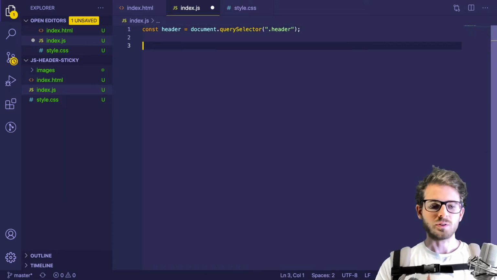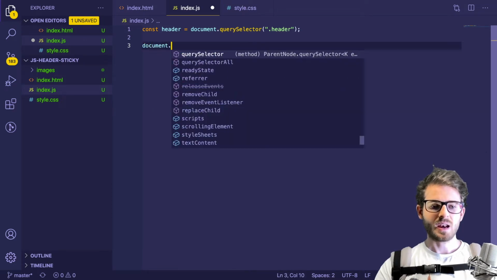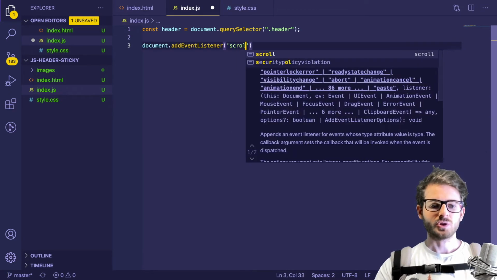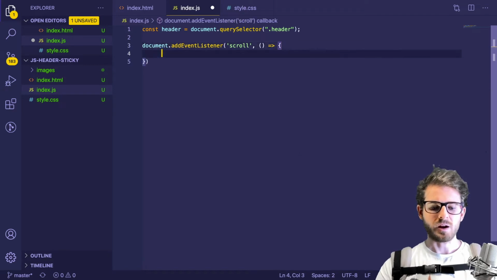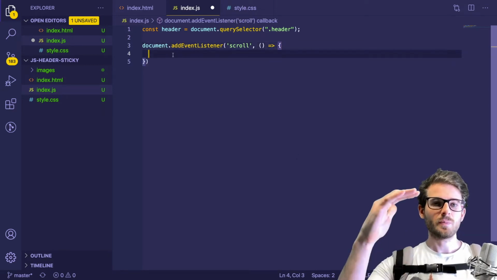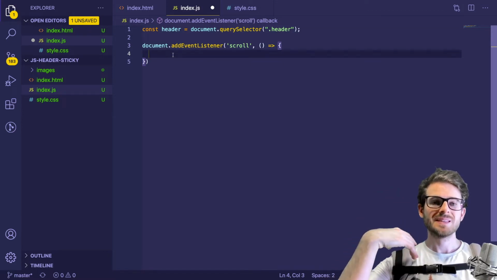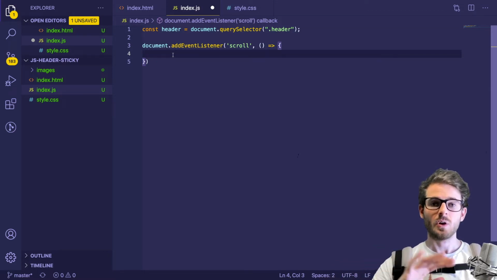And then we only have one, so this should just return one DOM node. And then what we want to do is whenever a user scrolls, so I can say document.addEventListener. And whenever a user scrolls, the scroll event will fire off. Basically, we want to check if they've scrolled past a certain threshold, then we need to dynamically add that static class. Otherwise, we don't add it.